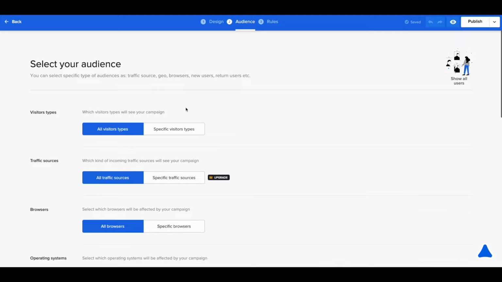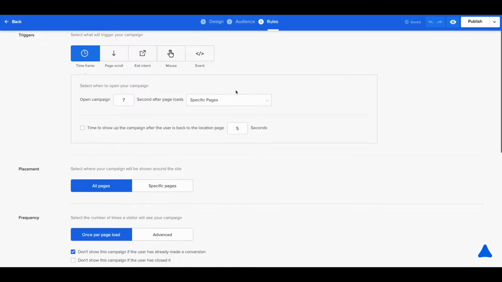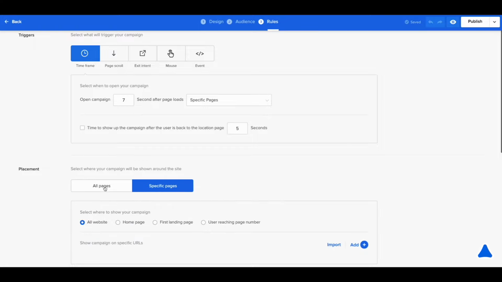Now that you have established your audience, let's go to the final stage where you can determine the different rules for the appearance of your new ad, starting with a trigger. We have created for you different types of triggers so your ad will appear. Starting with a time frame, page scroll, you'll be able to also determine that your ad would show through an exit intent. In addition, you'll be able to determine which URLs exactly on your site you'll be able to place your ad, whether it can be on all pages or specific ones.